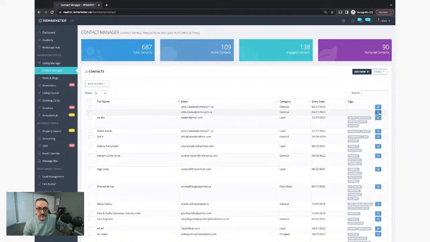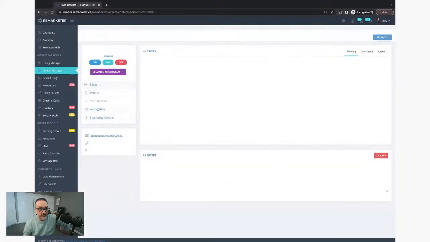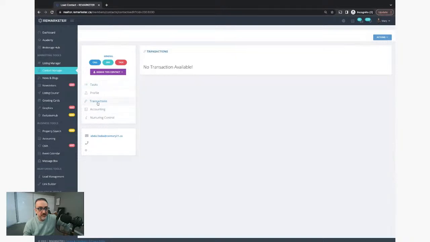So that's one thing. Let's now go to the Contact Manager. Let's just edit any of the contacts here. Again, you can see that we have a Transactions tab here, and then we have an Accounting tab here. So again, the same two are integrated into the contacts here as well.